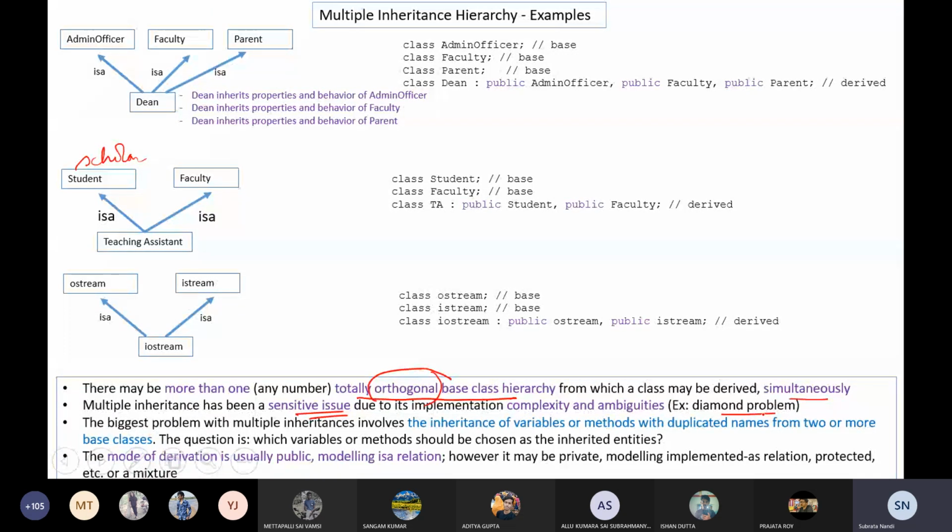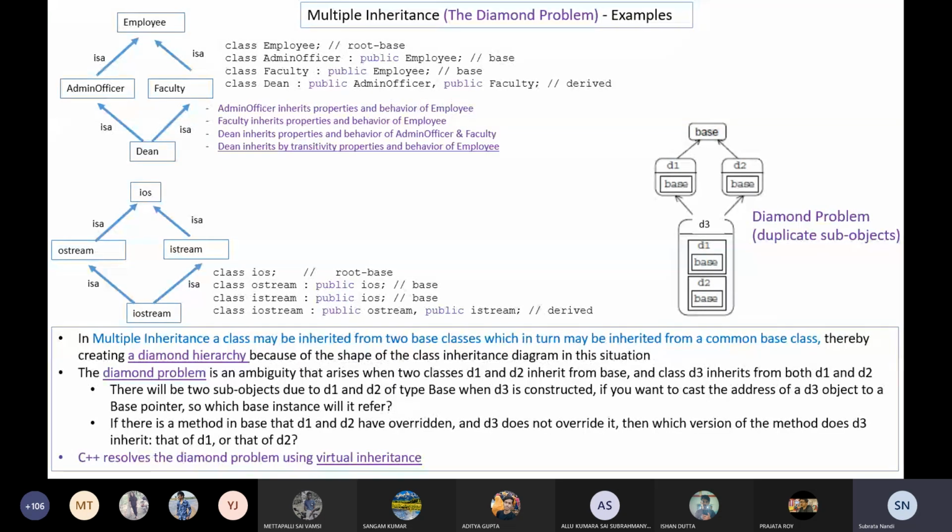So one example is that of the diamond problem, the diamond shape. The biggest problem with multiple inheritance involves the inheritance of variables or methods with duplicate names, I mean the same names used here and here from two or more base classes. And the question is which variables or methods should be chosen as the inherited entities. So this we just now explained. So this was the case of the diamond problem, and this example we have already illustrated.